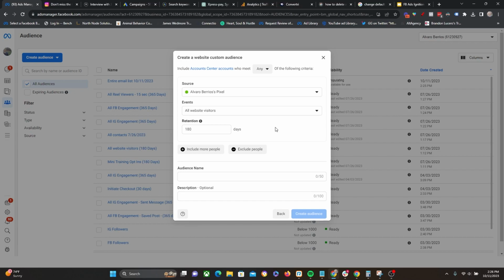As I said in part 1 of the series, if you have a super high volume of traffic, probably the shorter time frames make a little bit more sense for you, because those are going to be warmer people. If you have a smaller amount of traffic going to your website, you probably should just stick with 180 days.